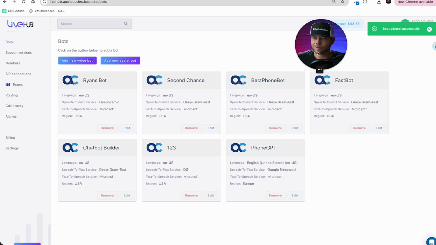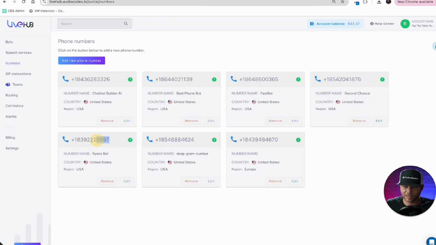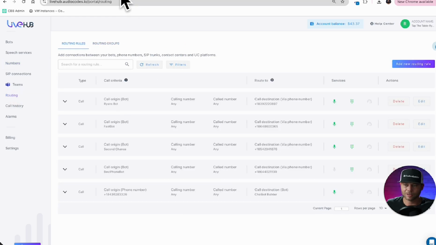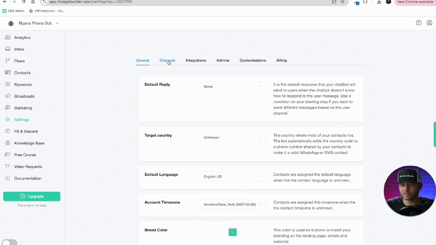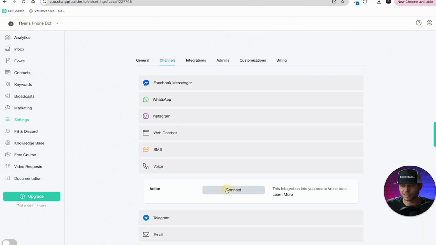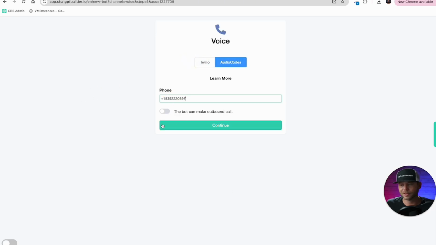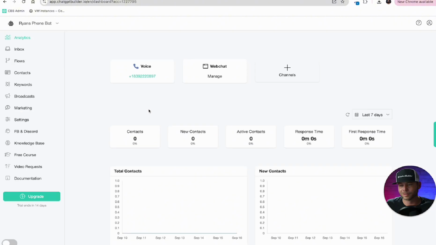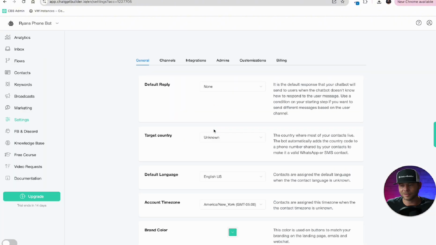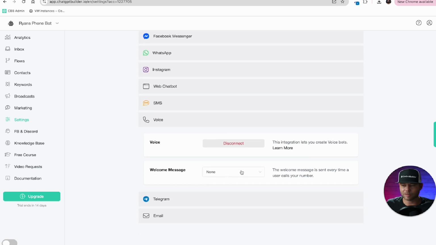So what we can do now that we're all connected to AudioCodes with our bot, our number, which is here, and our routing, we can now connect to Chatbot Builder. Let's just go to settings and then channels and click on voice and connect. Choose AudioCodes and paste in your number and just click continue. Go back into your settings now. This is important. We're going to go to channels, voice, and we need to choose a welcome message.